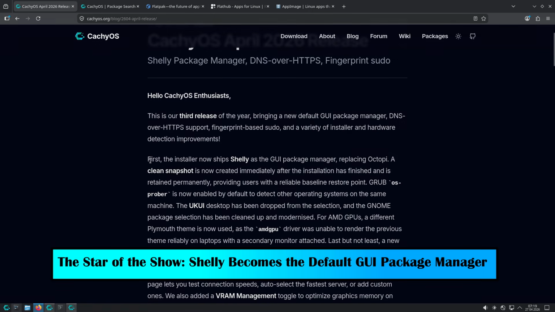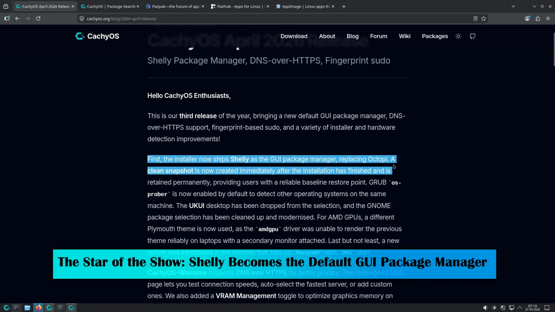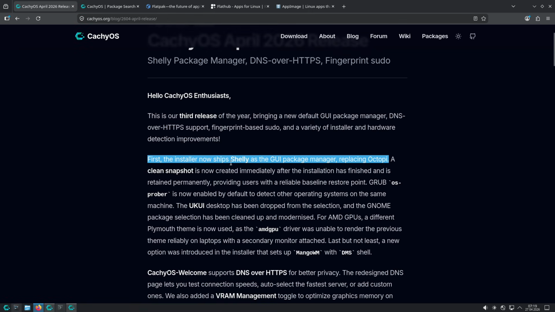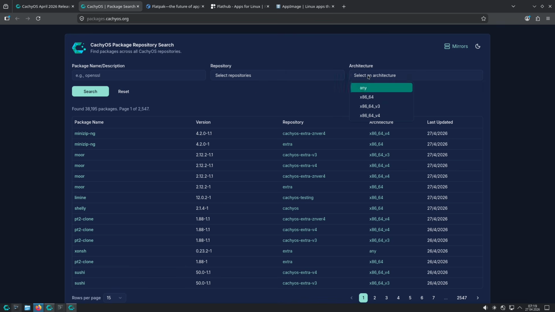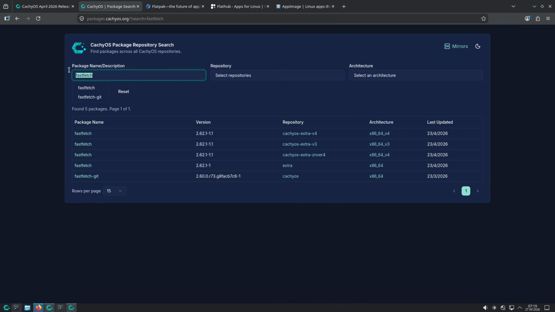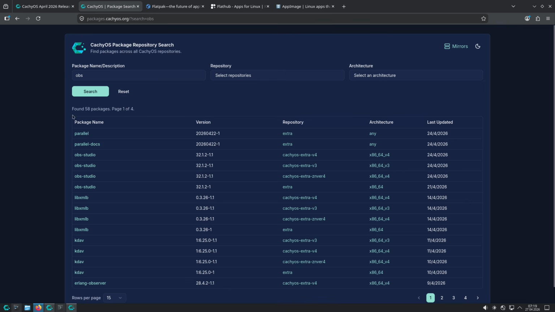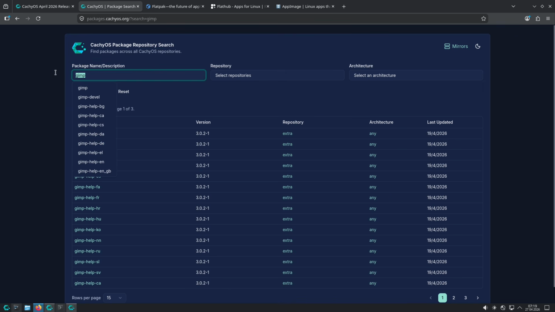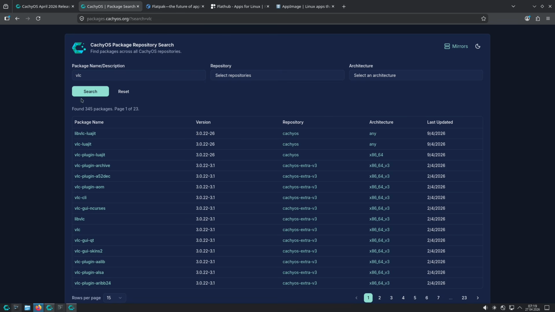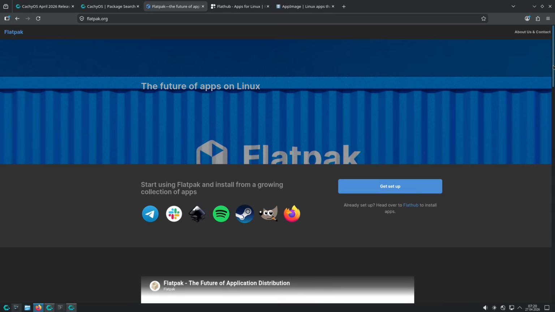Now, the star of the show. Shelly becomes the default GUI package manager. One of the biggest highlights in this release is the switch from Octopi to Shelly as the new default graphical package manager. Shelly, developed by Zoe Buehrer, is a modern, intuitive tool designed specifically for Arch-based systems.